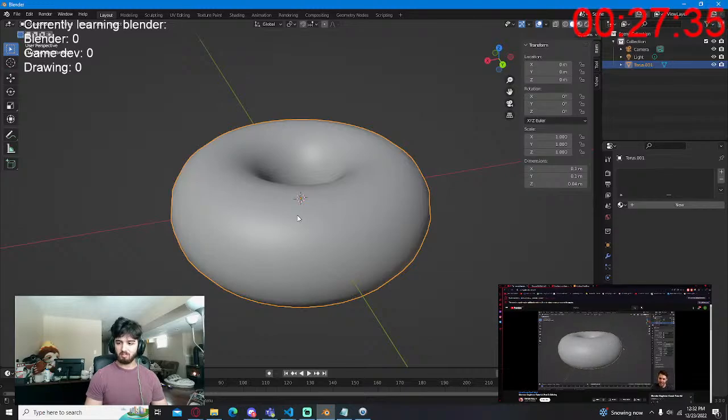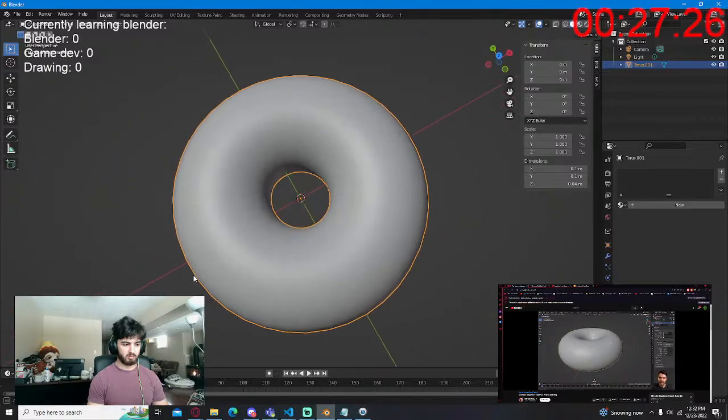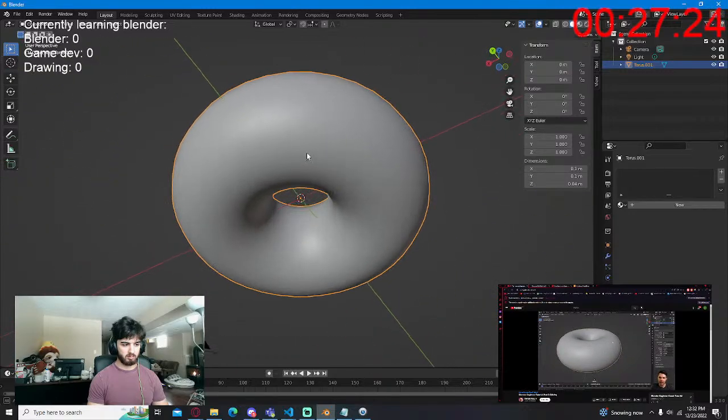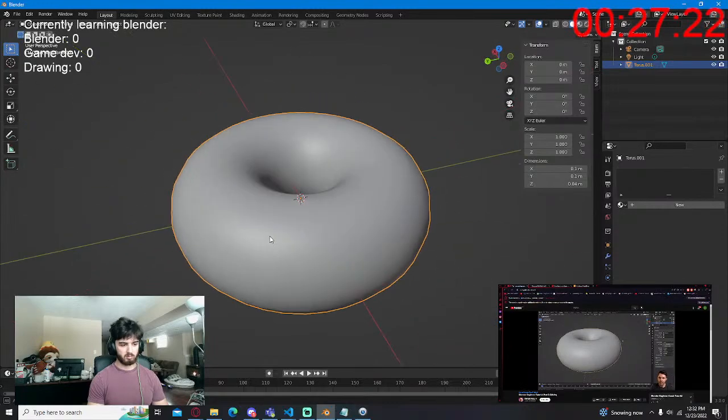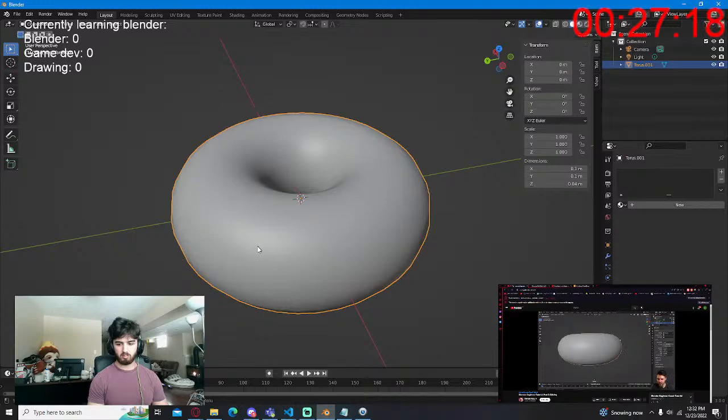Now you'll notice that it has not fixed the silhouette of our object. Okay, so shade smooth is an illusion. It's not actually adding any geometry, which is great because it's lightweight, it's easy to work with. But your silhouette will still be broken, or it will still look jagged. The only way to fix that is to add more detail.